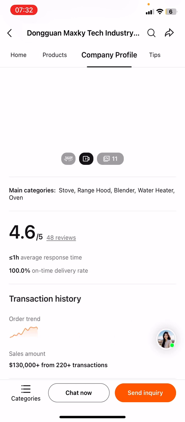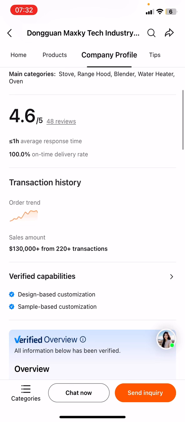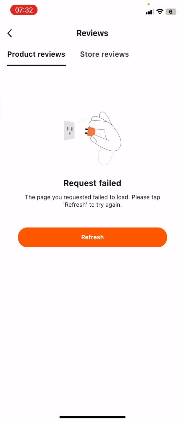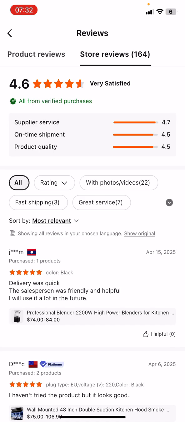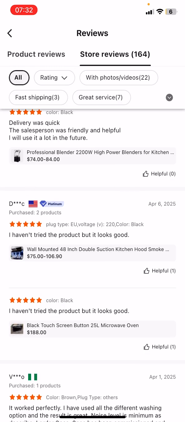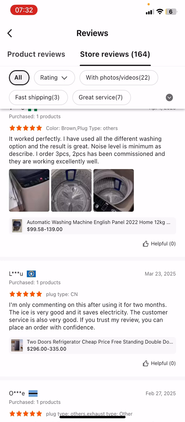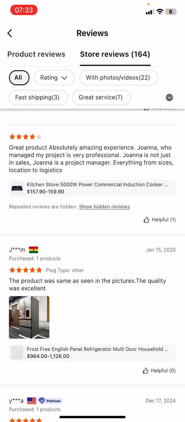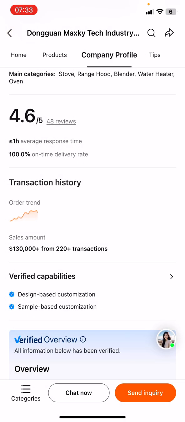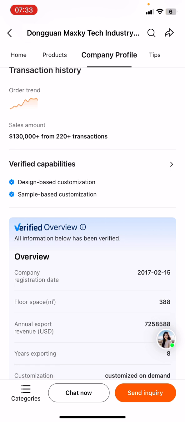The company profile usually shows the company history, the number of employees that they have, their reviews. You can check their reviews as well before you make an order. So all these are the reviews from different customers who have bought from them. Those who have uploaded pictures, you can also see the pictures, what the customers are saying about the products. Always make sure to check reviews. And then the transaction history records how much sales they've had through the platform.